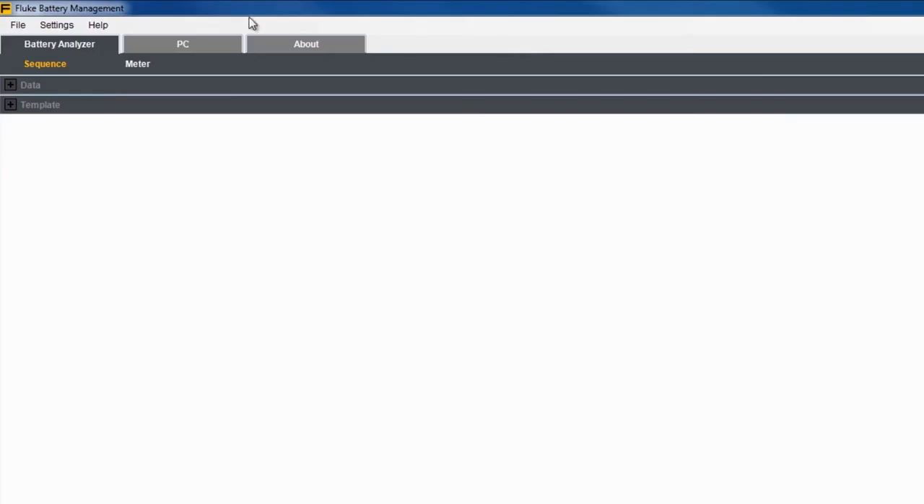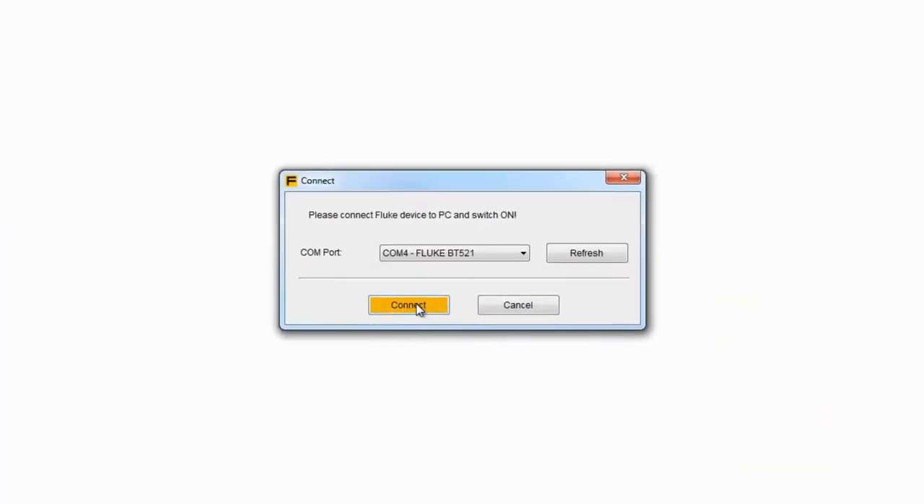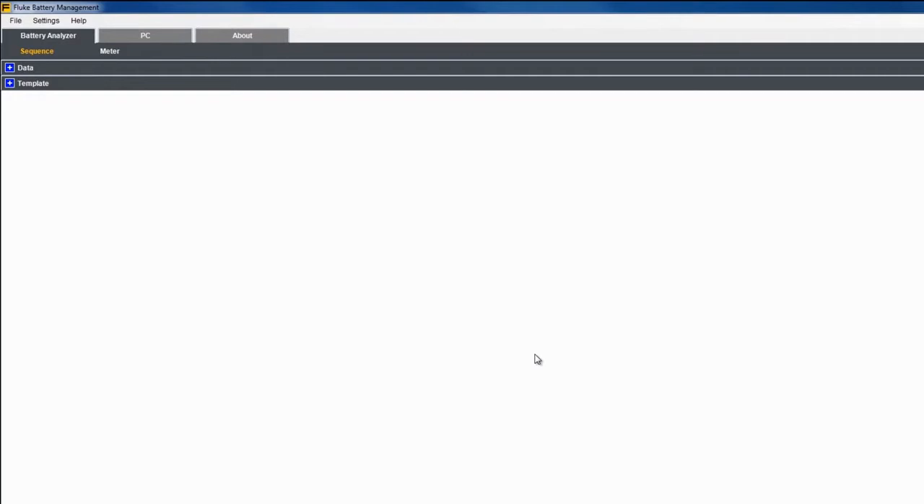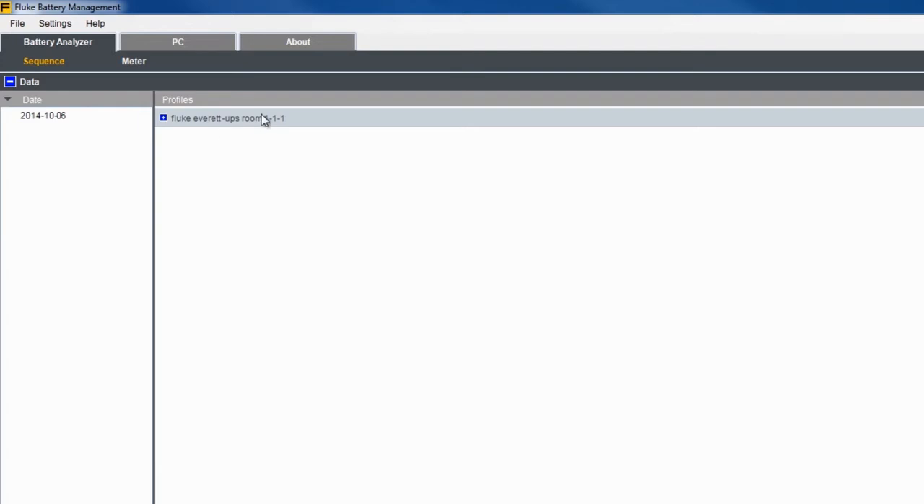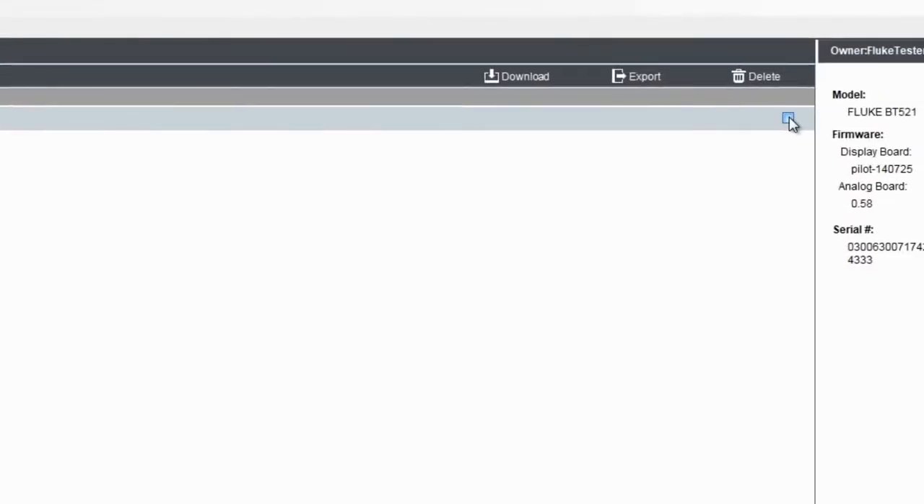From the drop-down File menu in the Management program, select Connect and Confirm. You'll see three folder tabs: Battery Analyzer, PC, and About. Under the Battery Analyzer tab, select the data and the templates you wish to download by clicking in the box to the right of the data and template name. You can select multiple items at once, then choose Download to retrieve the data from your tool.